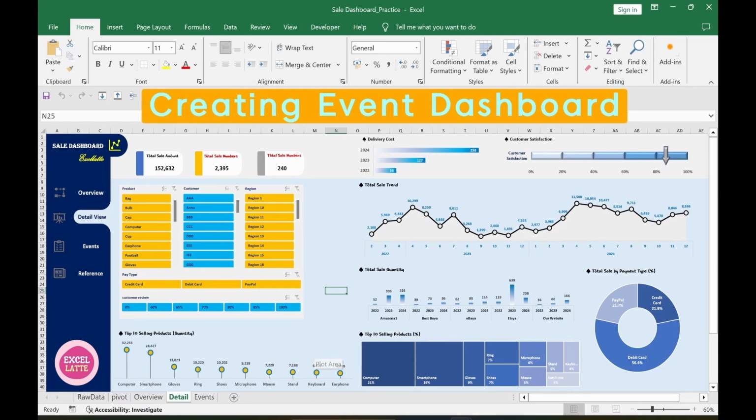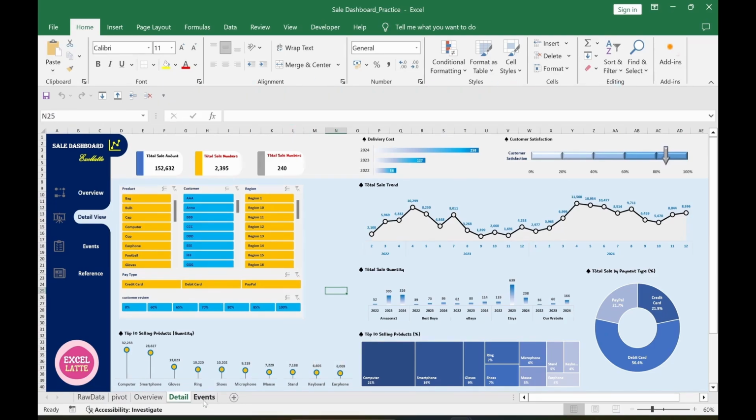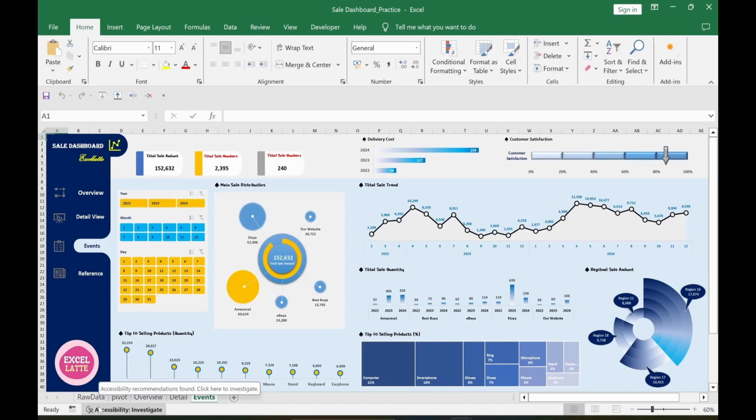Next step, let's create event sheet. Go to event sheet. What we are going to do is keep this left-hand side and one of the boxes. The rest will be removed. For quick removing, let's do it the following way. Select one of the items.